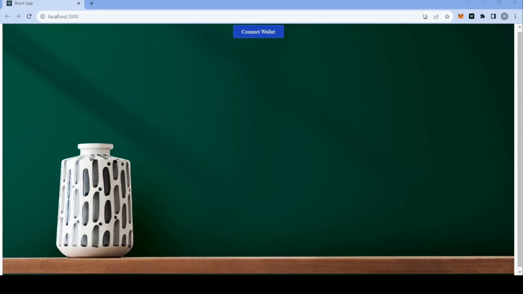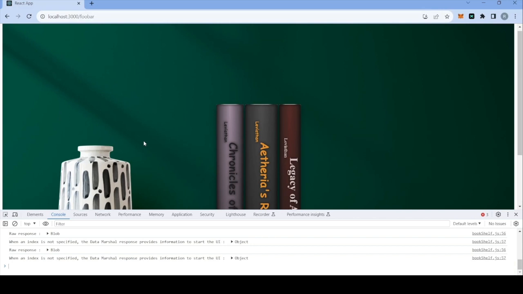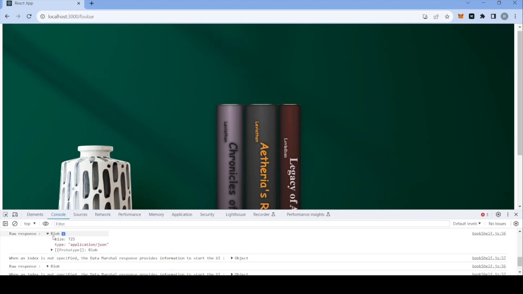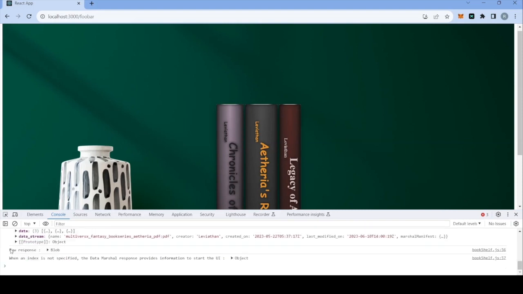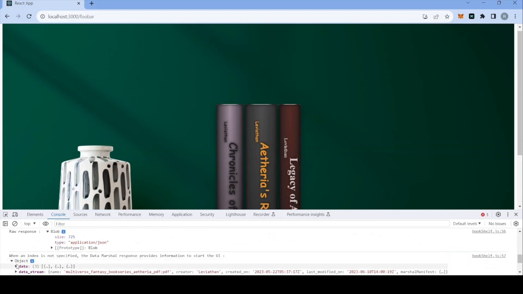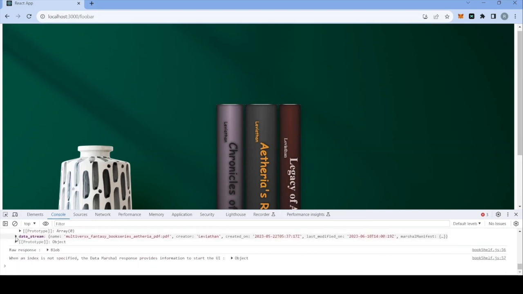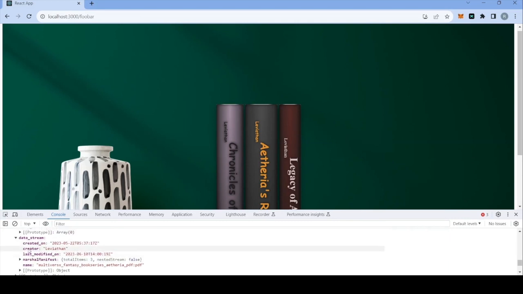As a final demo, we are going to present the whole app. The first step is to connect the wallet. In the console log, we can see the raw response of the data marshal, which is an application JSON as a blob. And after we process it, you can see that here we have an object with data and the data stream, which can hold information that is valid for all the books, like the creator and the modified date.